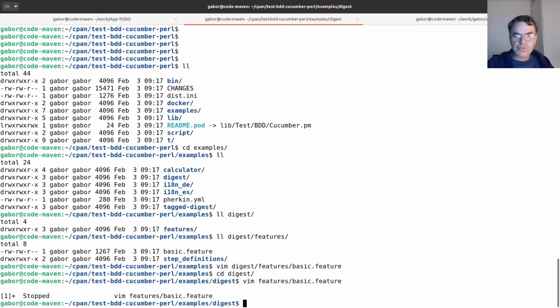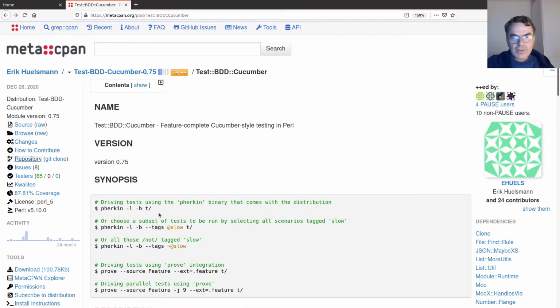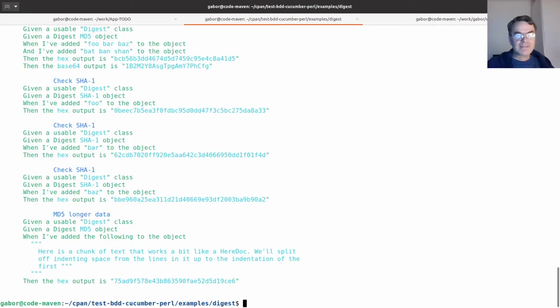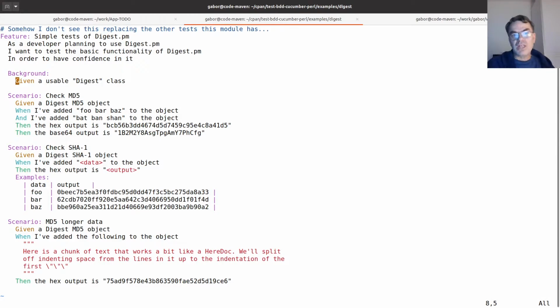So I just switch to the command line, and in the documentation it says Perkin. I need to run this Perkin, and it will run the tests. You can see it ran all these tests. That's the output, and it can take all kinds of flags. The nice thing is it's testing a module that's already installed, so I don't need to tell it where to find the module. It will load the module.